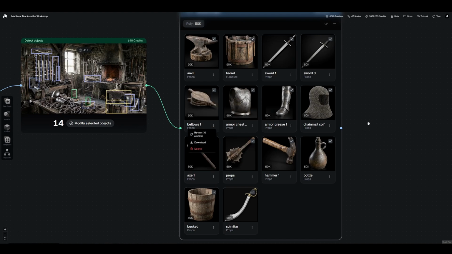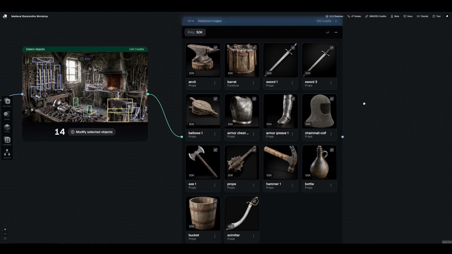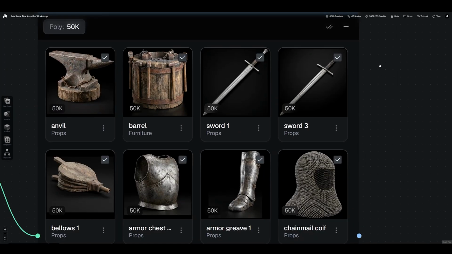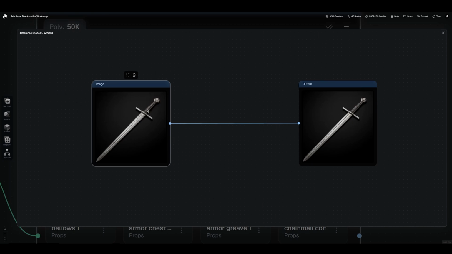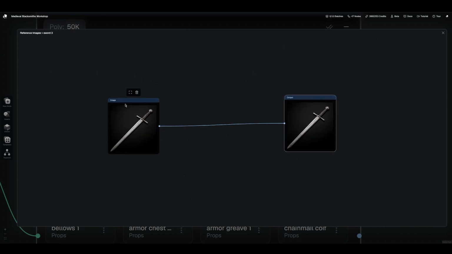We can click rerun. We can even delete them if we don't want them. So I'm going to edit a few of these. Swords, these look okay, but I want one of them to maybe be broken. So if I click on edit here, this brings up a nested node. So I've got my input image and then the output. And anything I do in the middle here kind of allows me to explore and create and tweak the thing a little bit.